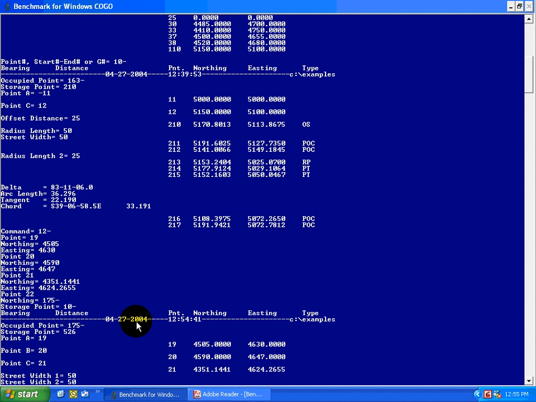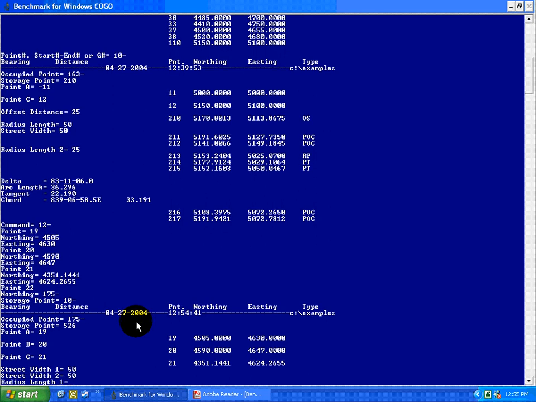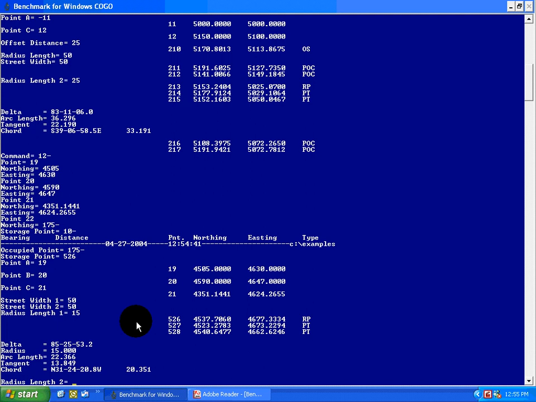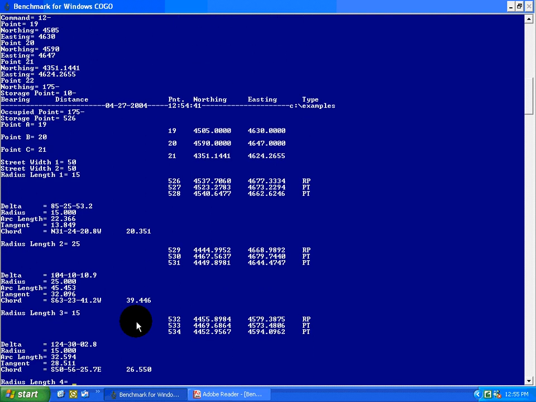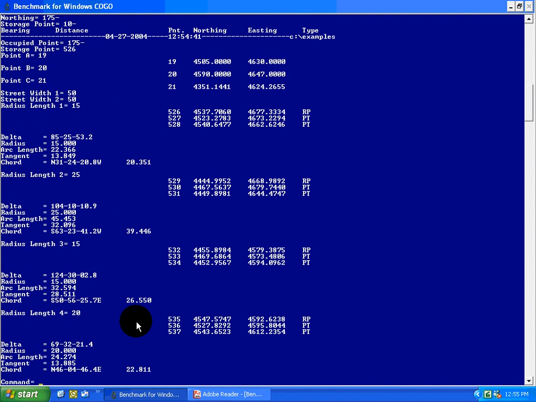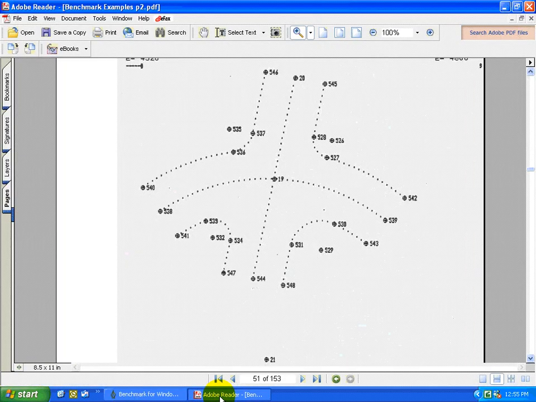Second street width is 50, though these obviously don't have to be the same. The first little radius, W1, is 15. Second little radius is 25. Third is 15, and the fourth is 20. And it calculates all those points and gives you all that curve data. And that is how that intersection routine goes.